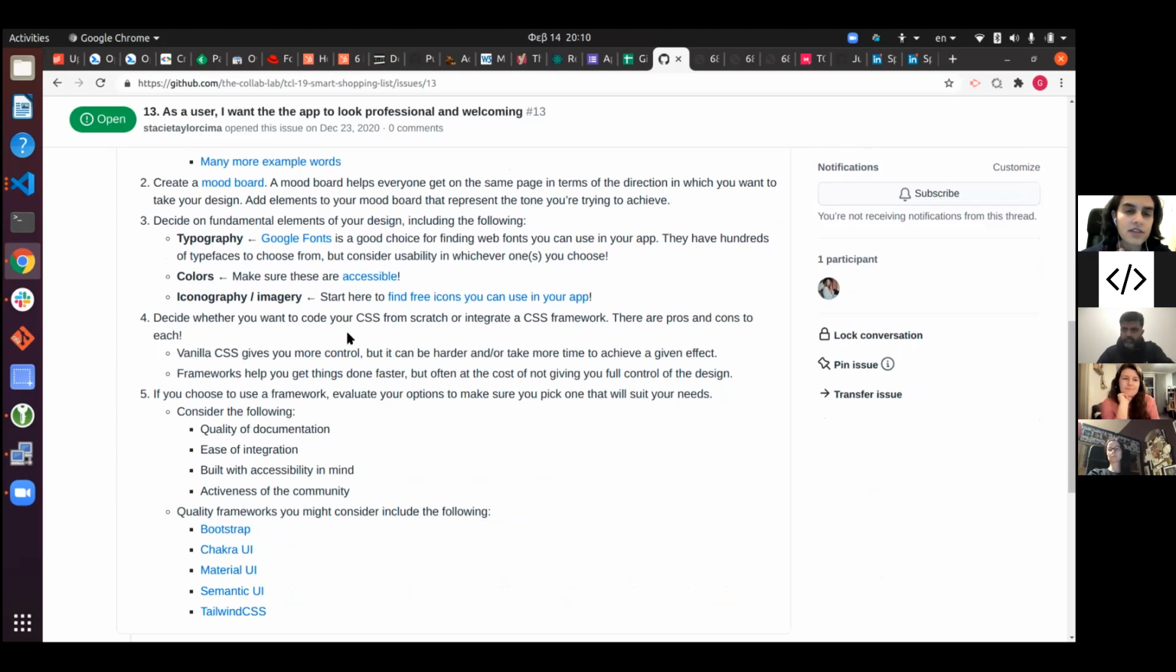Colors, make sure these are accessible. For instance, you have to pay attention to the contrast between text and background, or images and background, to make sure it has a specific ratio. And use iconography and imagery. You can find a lot of free icons that you can use. There's a link here.